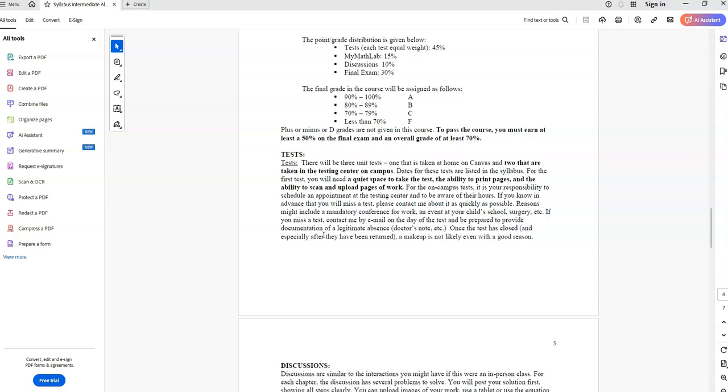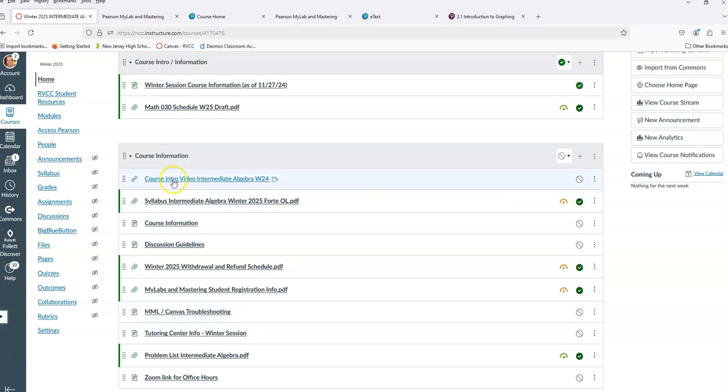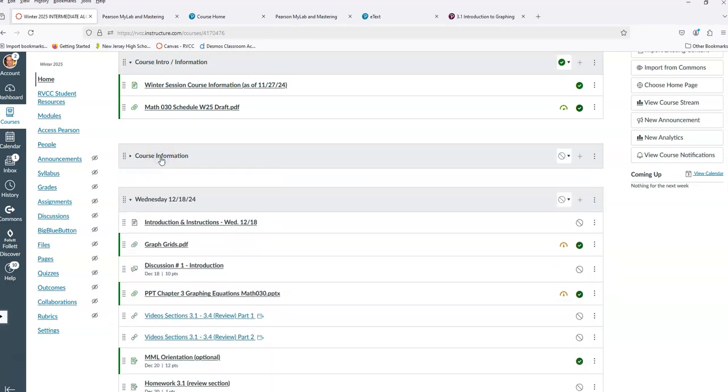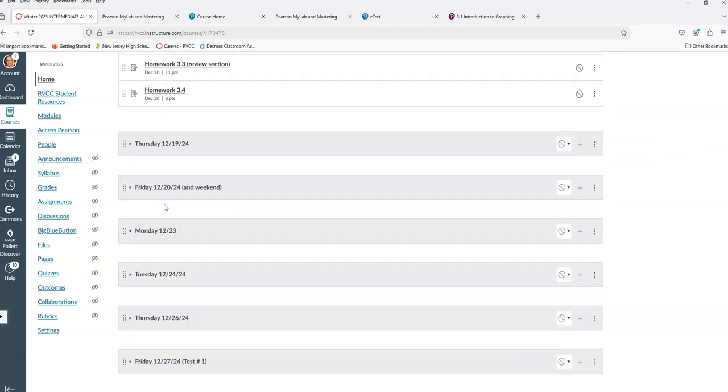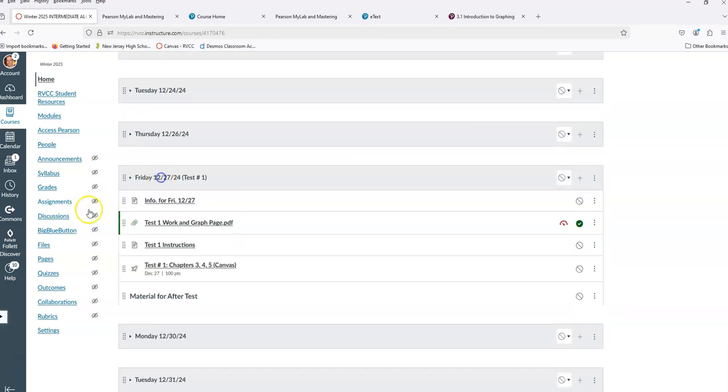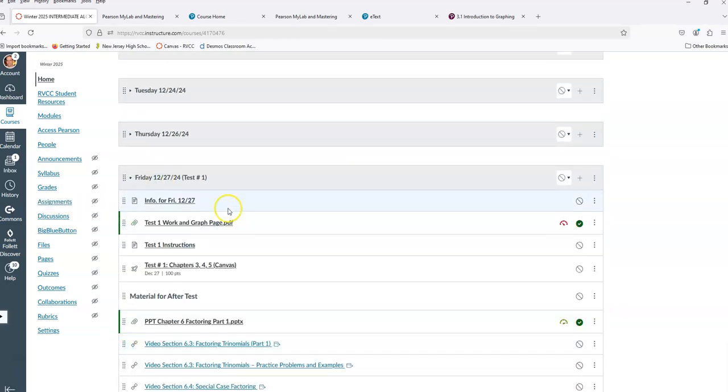Well, the first test falls during the break. So rather than jamming all the tests into a couple of weeks in January, the first test is actually going to be done on Canvas. You're going to have a 2-hour window somewhere between 8 a.m. and 8 p.m., and you're going to sit down and take the test online. Now, in order to help all of our sanities while we do this, I created a template sheet for you to answer the questions. If you go down into test number 1, you see the thing that says test 1 work and graph page.